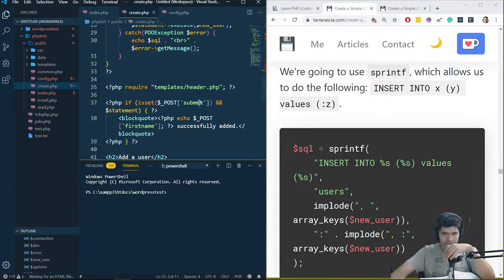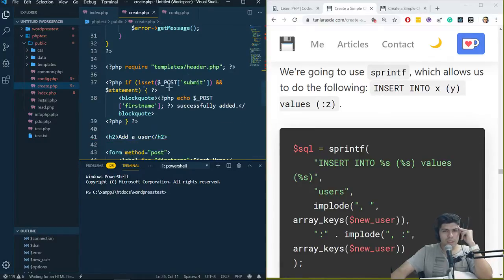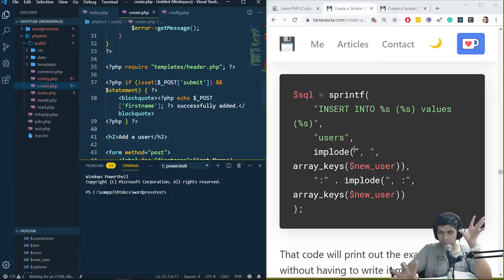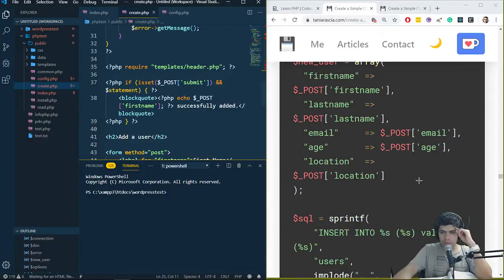Okay, then the other part is if isset $_POST, and statement. So if both of these are true, echo $_POST first name successfully added. Okay, now I have to understand this part better. I may not do that here.